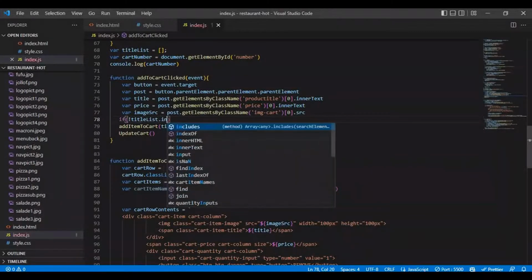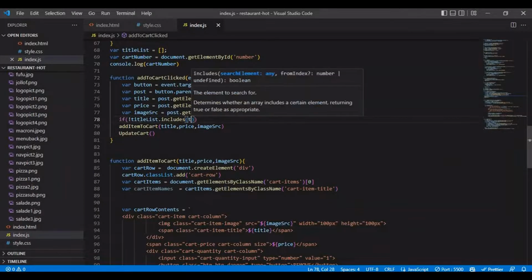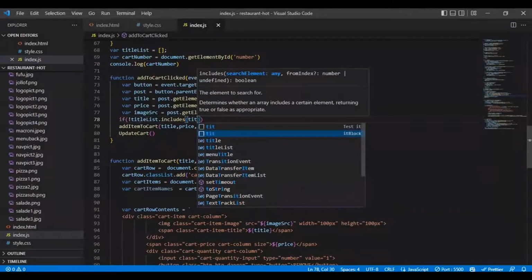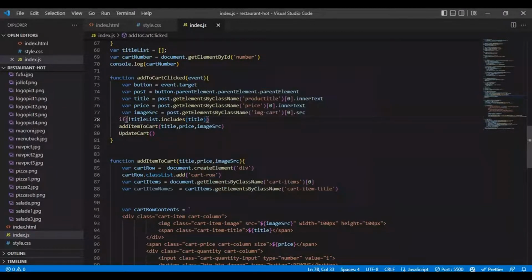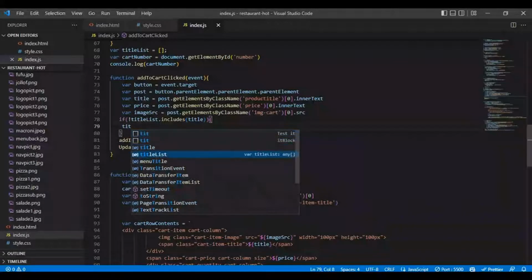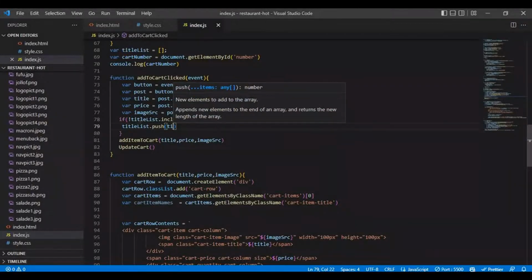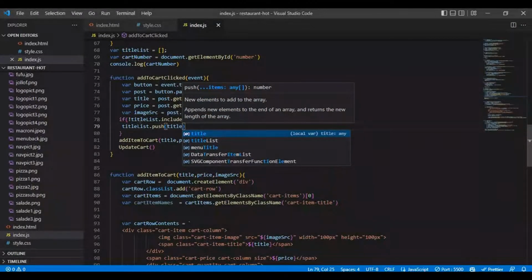If our title list doesn't include a title, then push the title inside the title list. So we'll be using the dot push function inside the title list. So that is it.